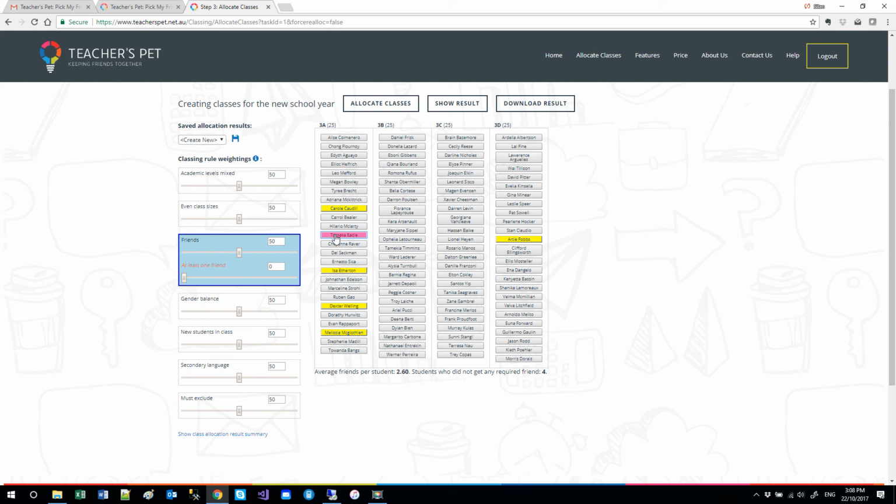So you can see this student got 4 friends out of 5. He desired these 5 friends and he got 4. How about this student? He got 2 in his own class out of the 5 friends he picked. How about this one? He got 3 friends. This one 2 friends. This one 4 friends. 1 friend. 3 friends. And here it says on average every student has 2.6 friends.